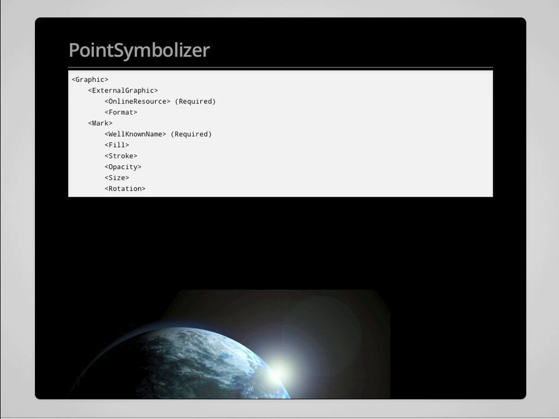The other option for defining a point symbolizer is to provide a mark element, where you are required to provide a well-known name for that mark, again with those well-known names provided in the documentation and built into the SLD standard. For each of those well-known named mark types, you then can optionally provide additional information about any fill that should be used in terms of color, any stroke that should be used representing the boundaries or edges of that marker, the opacity of the marker in terms of the degree of how opaque or transparent it should be, the size of the marker in pixels, and whether or not that marker should be rotated in some way or another relative to its default orientation.